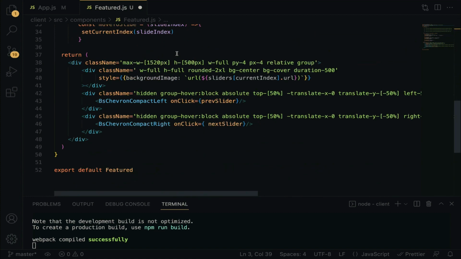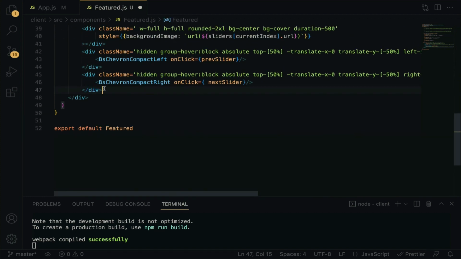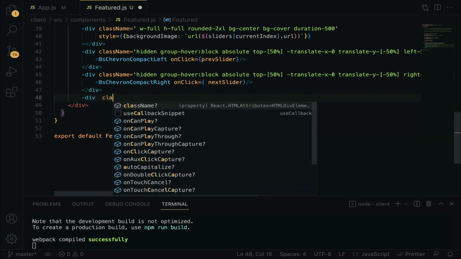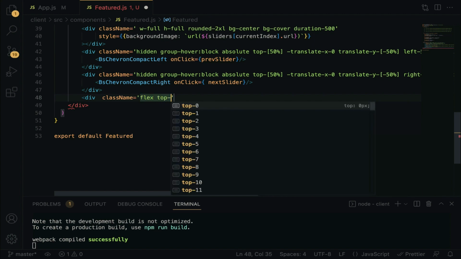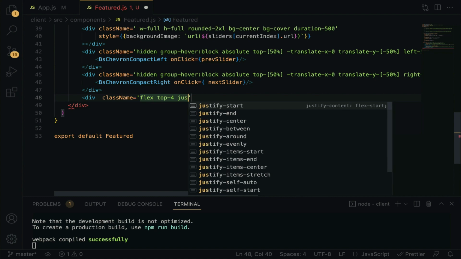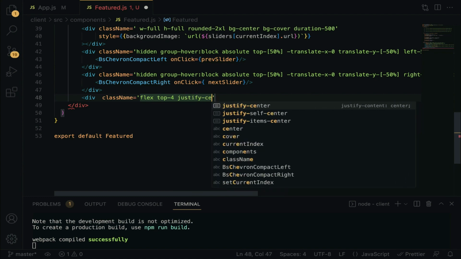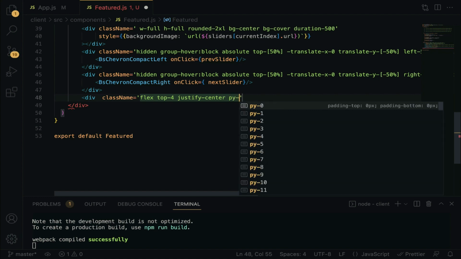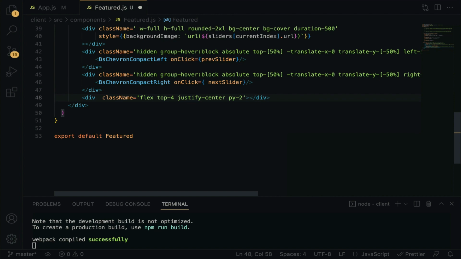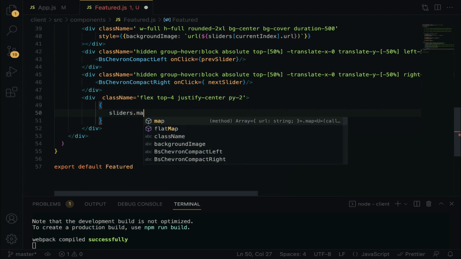From React icons. So right after this div, we are going to have another div. Let's quickly stylize it. We are going to have it display flex. From top, we are going to have it for justify content, center, padding top and padding bottom. We are going to have 2. So what we are going to do is to map through the slides. Okay. So I'm going to do sliders dot map.